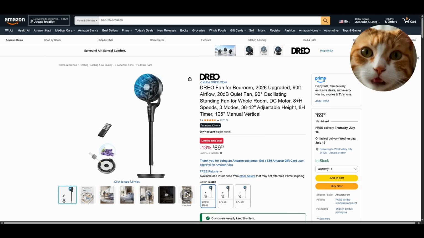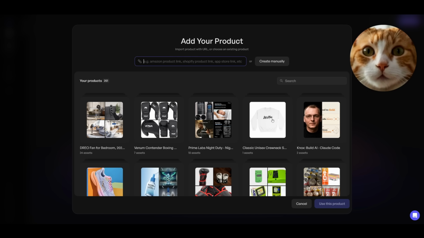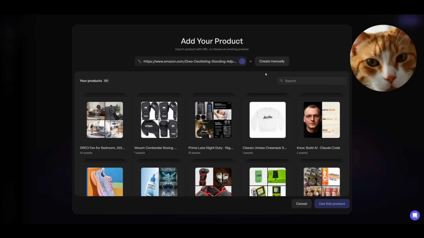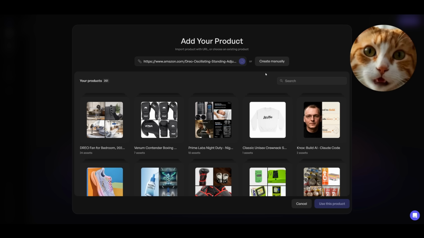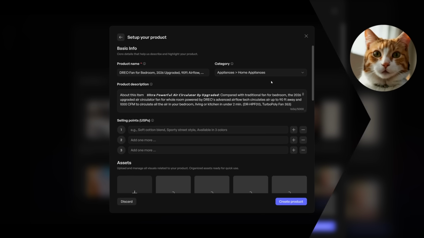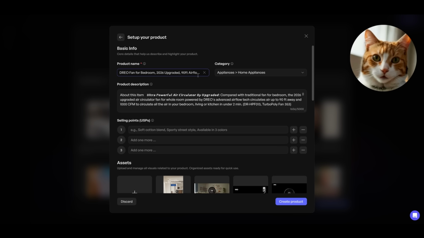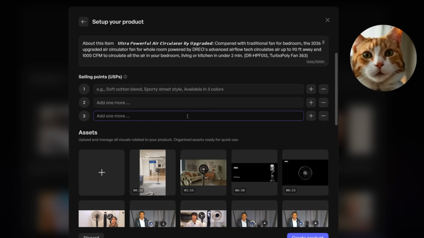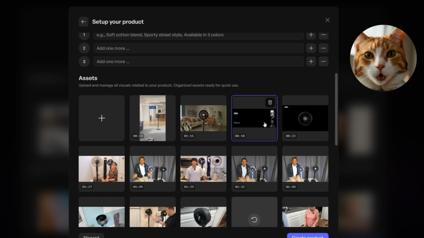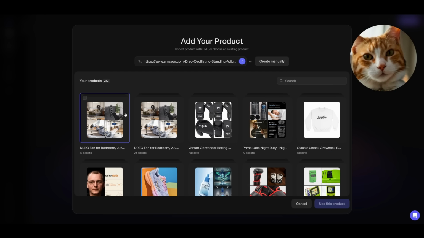For example, I have this fan right here and let's try to create a video for this product. Copy this link and paste it right here. As I said, now we're scraping all information from the website automatically. We need to wait a little bit, about 1 minute, and here we go. We got our information. Let's set up our product. The product name, the categories, product description, selling points, and moreover, we also have assets, which we also got from the website. Alright, we've got our product right here. Let's choose this one and press use this product.